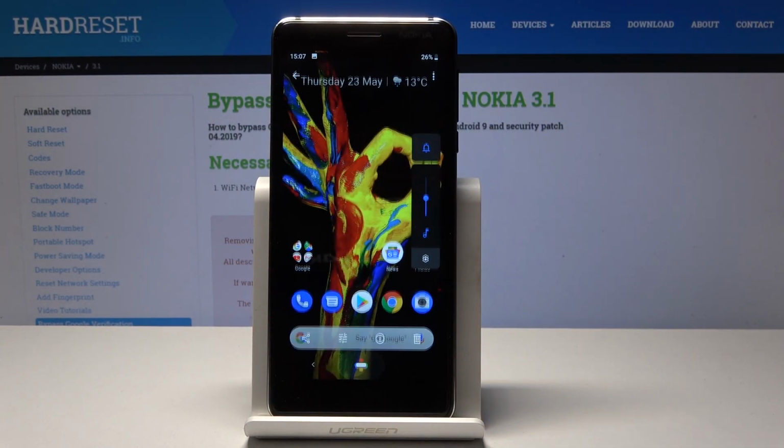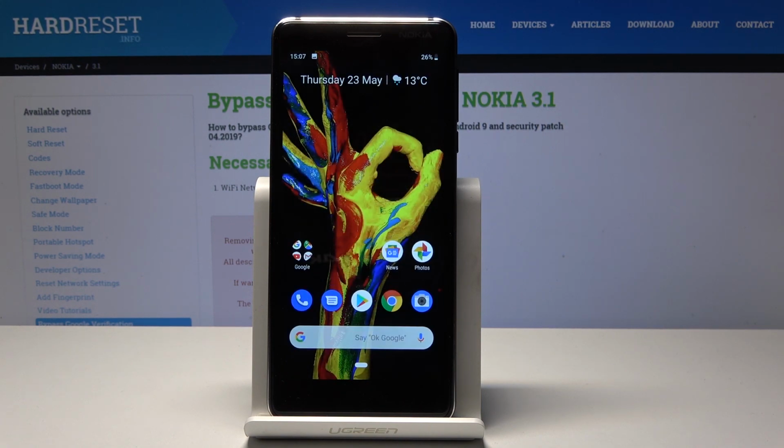So that is how you take screenshot on this device, and you can capture any other area of the screen in an app or on the home screen, doesn't really matter. So yeah.